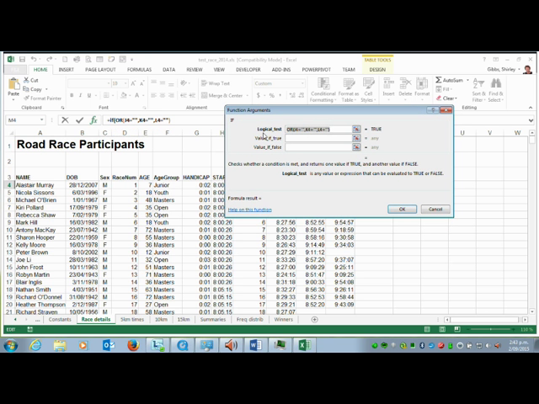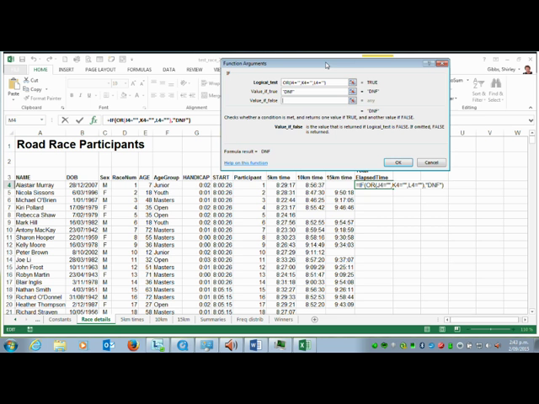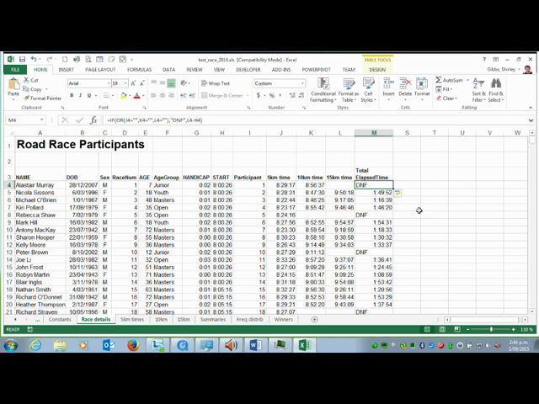If we just whip back over here to the if, we can change our wizard to see that our logical test is asking whether any of those are blank. If they are, we want to return a string, DNF, short for did not finish. If none of them are blank, then we just simply want an equation. So the equation would be their 15k time less their start time, which is back over here in column H. And then we enter OK. And it copies down and we can see a nice easy result.